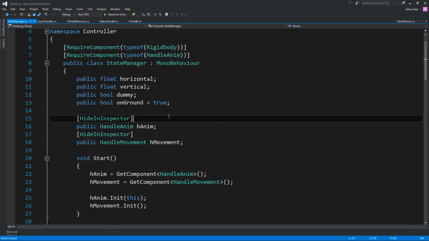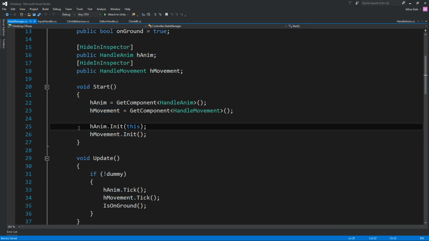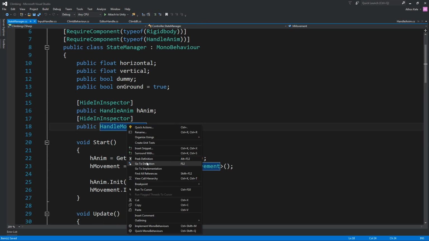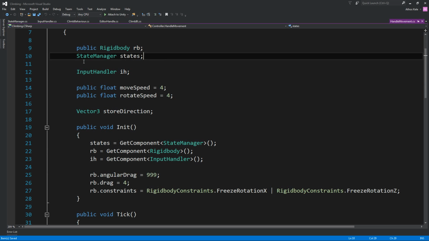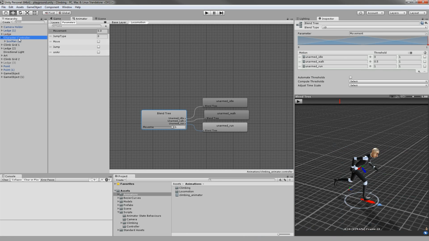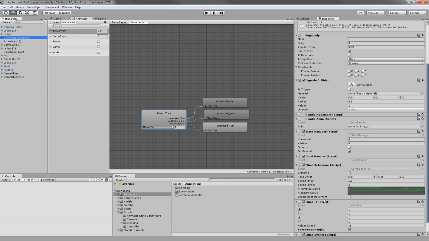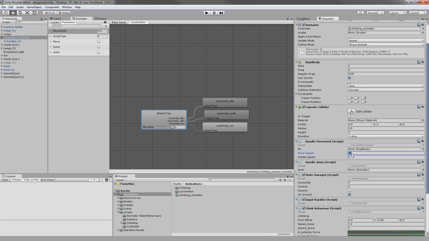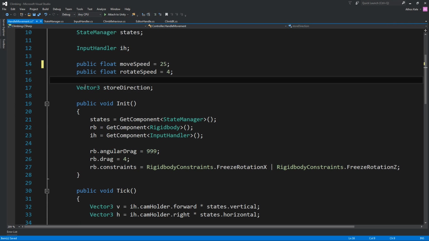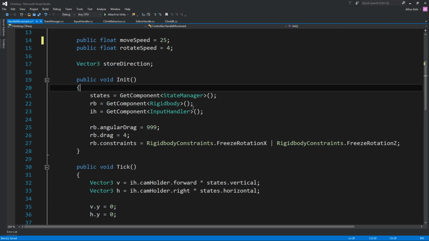Back to the state manager, we have our handle movement. We initialize the handle movement too. Rigid body, state manager, input handler, move speed, rotate speed, store direction. Move speed and rotate speed are not the actual values I'm using. I'm using 25 and 4. Okay, 25 and 4. Store direction, we will see what this is.